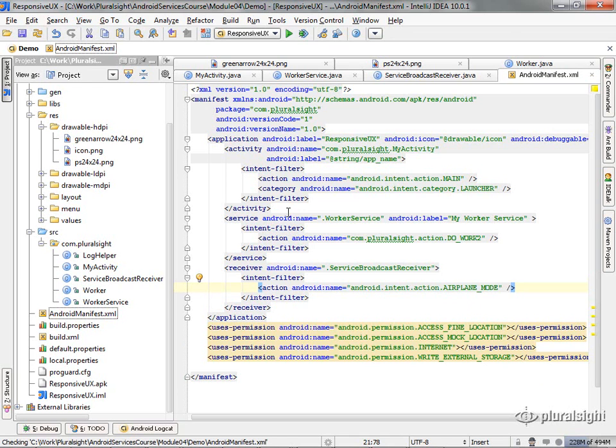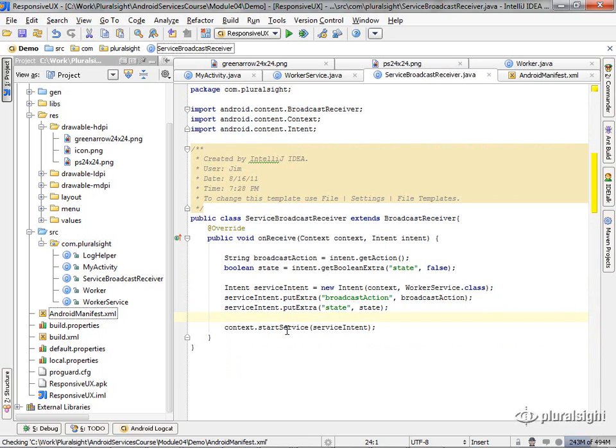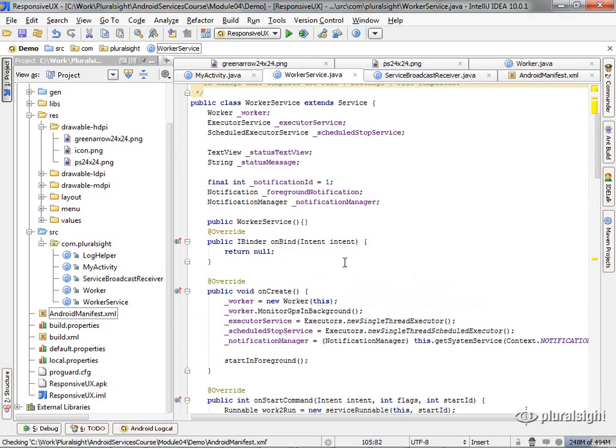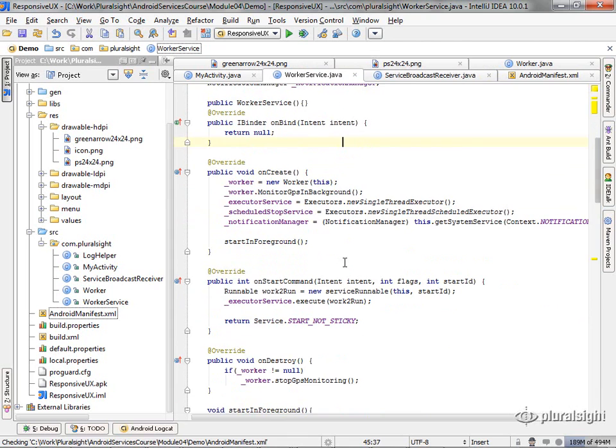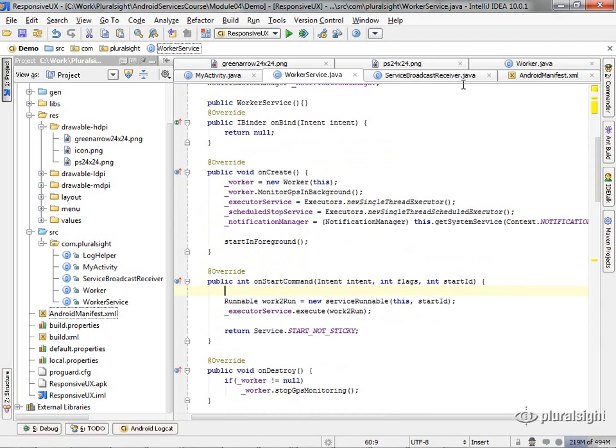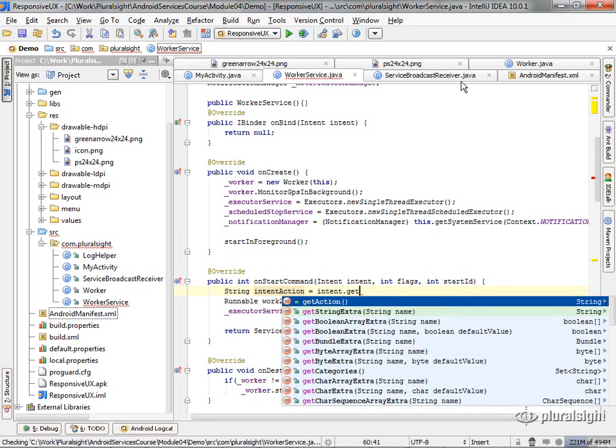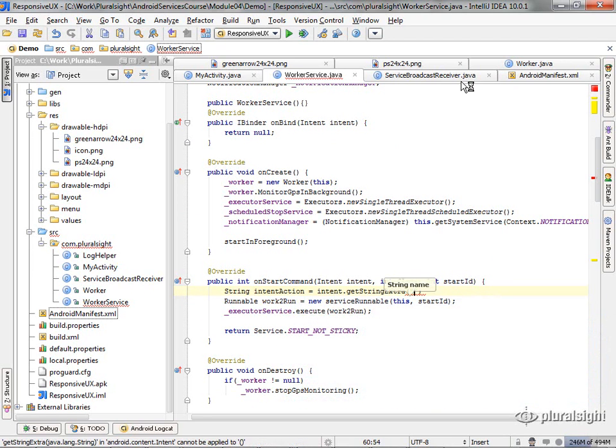So the only thing I have to deal with now is that when my broadcast goes ahead and calls start service, it's going to put these extras on there. So inside my service, I just need to look for those extras. And so inside of here, in my onStartCommand, because that gets called anytime start service is called, what I'll do here is just have a string. It'll be my intent action. And I'll ask the intent to get extra. Remember, that was our broadcast action.